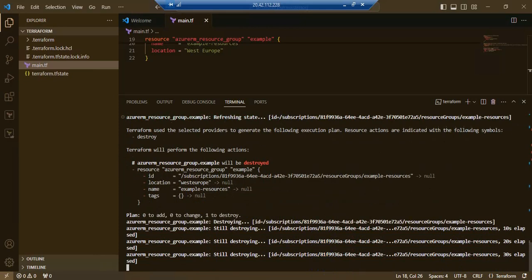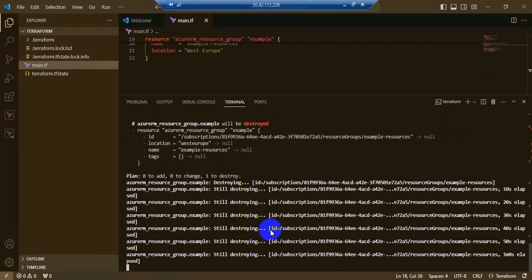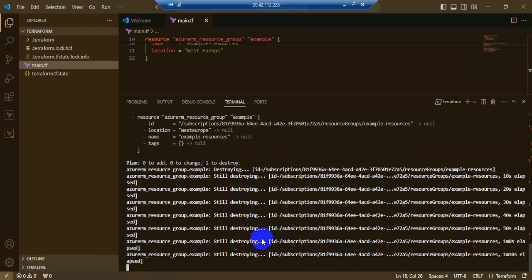So in this video, we came to know how to deploy the resource group using the Terraform code by logging in with a username and password. In the upcoming session, I will explain how to use the service principal and the client secret key to authenticate Terraform with Azure.